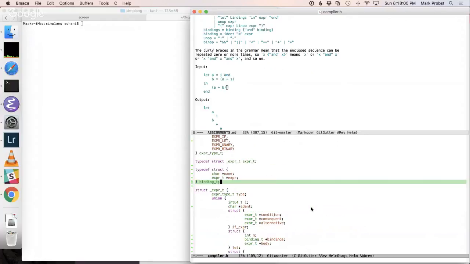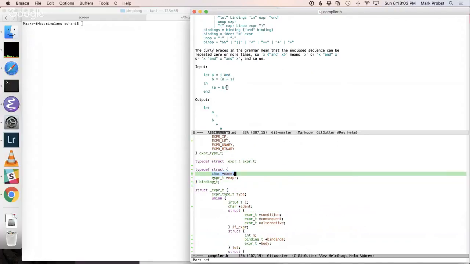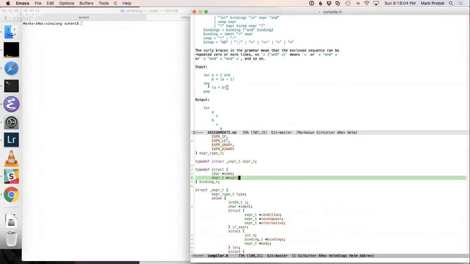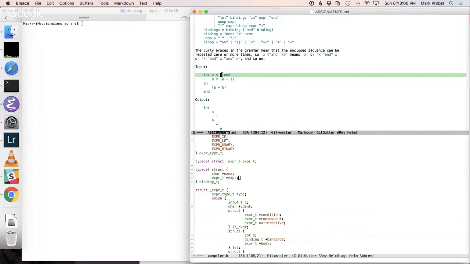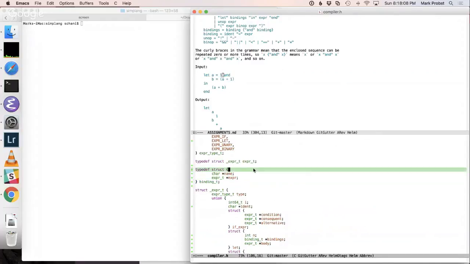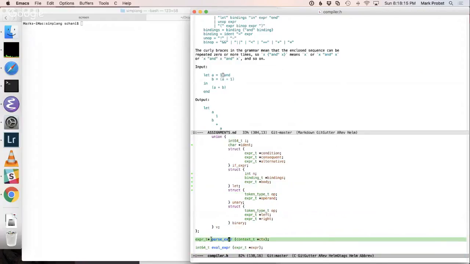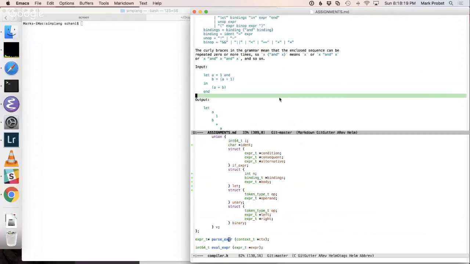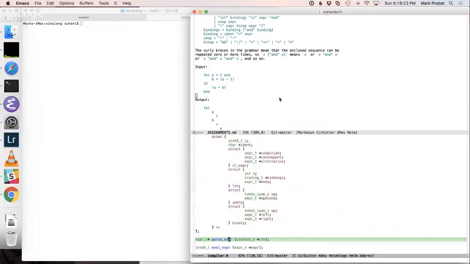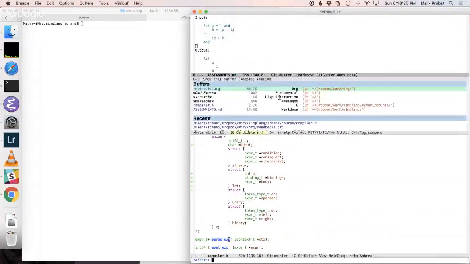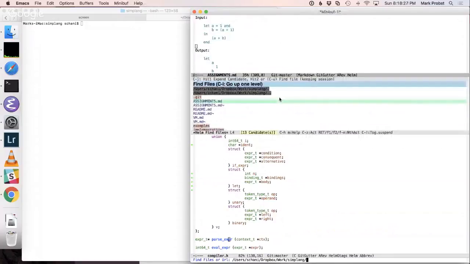And the binding looks very simple. It just has a name and it has the expression that's bound. So the name here would be a, and the expression here would be an integer expression of 1. And what we have to do now is we're going to have to extend parse expression to actually do that. So let's go here to our parser.